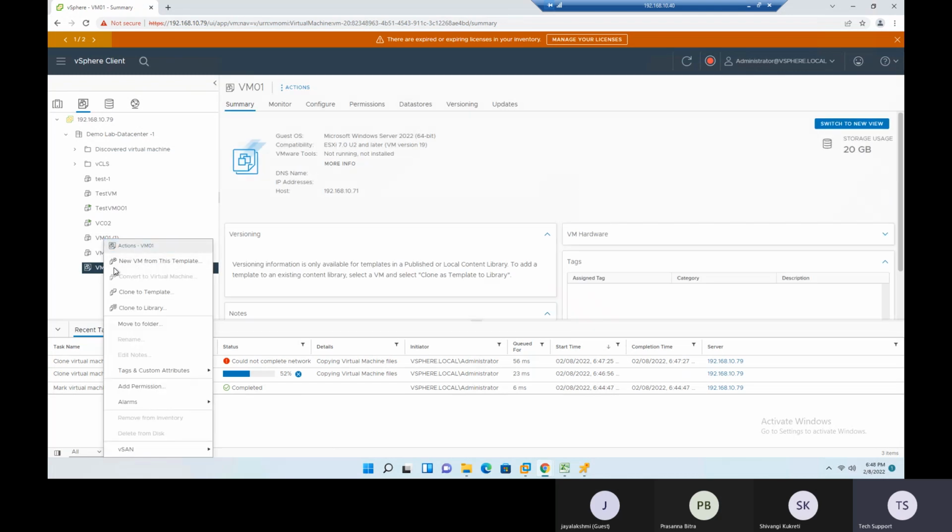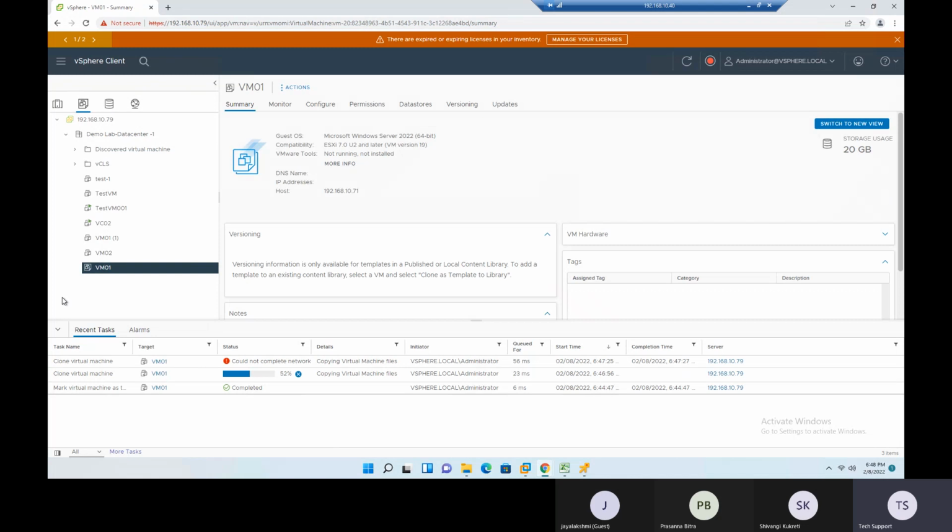See, this option is highlighted, New VM from this Template. N number of VMs we can deploy in parallel. Even if you require 50 VMs, we can deploy, but the only condition is in our data store we must have enough free space to deploy multiple virtual machines. The same point I mentioned here.